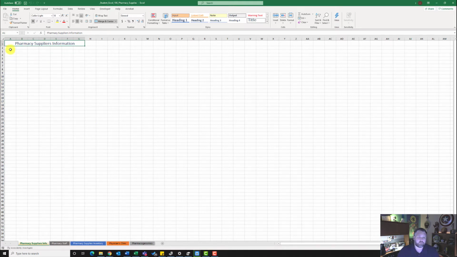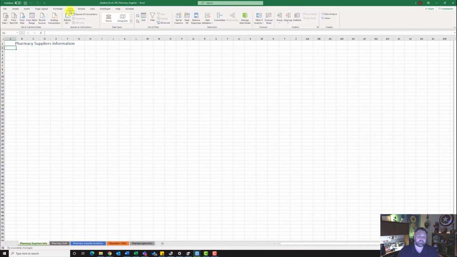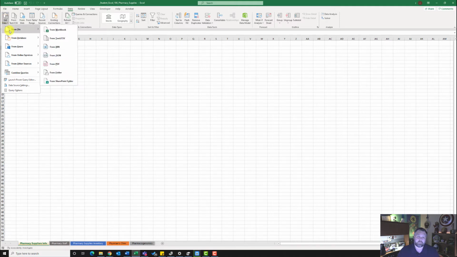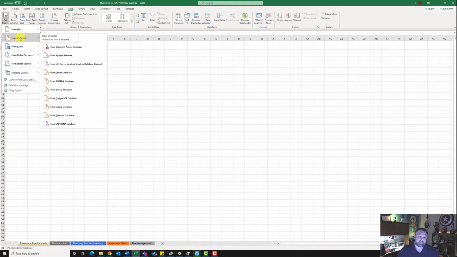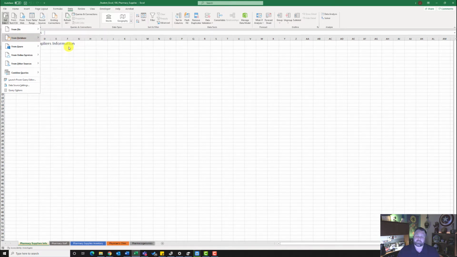So first things first, we want to click on cell A2. From A2, we're going to go to our Data tab, and click under Get Data. For my Mac users, you will click on From File, and you'll do From Workbook. For my Windows users, we're going to go From Database, and we're going to go From Microsoft Access Database.